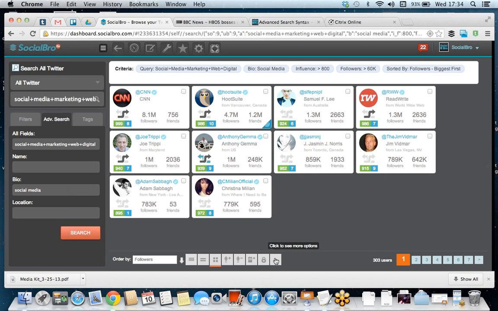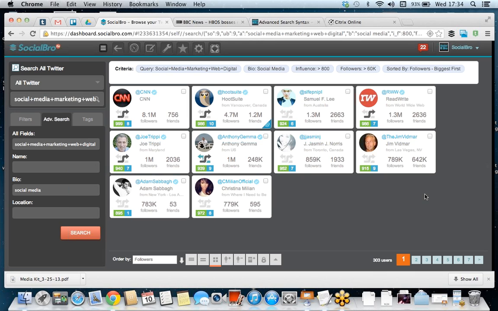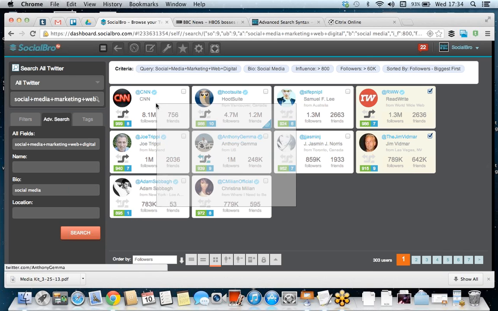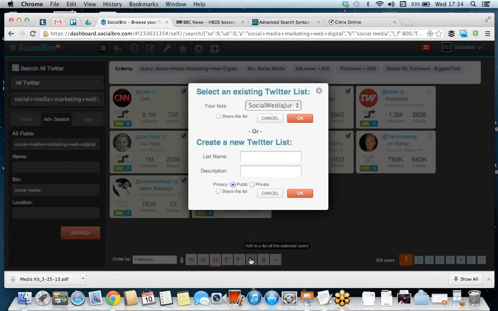Now, if you want to create a list with all of the members that have been returned, you can do that really easily here with one click, selecting Add All to List. And that will add all of these users to the Twitter list that you're going to choose. But if you want to select just specific ones, you can just select them like this, or you can drag and drop a box over a number of users. And then we can use this button down here to add the selected users to the list.